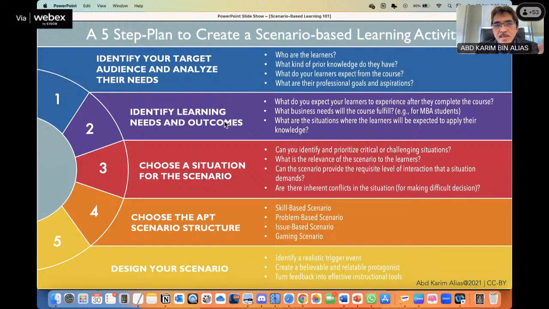Then, what is the specific learning outcome that we want to achieve for that particular SBL? This scenario-based learning is created for this particular lesson. What are the specific learning outcomes for that lesson? You have the learning outcomes for the whole course, but if you are designing this scenario-based learning, you probably want to align it to a specific learning outcome for that particular lesson.